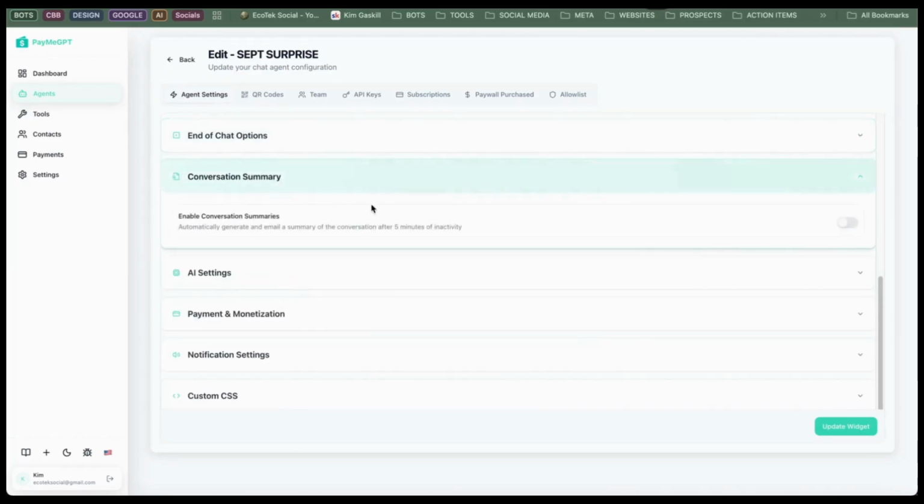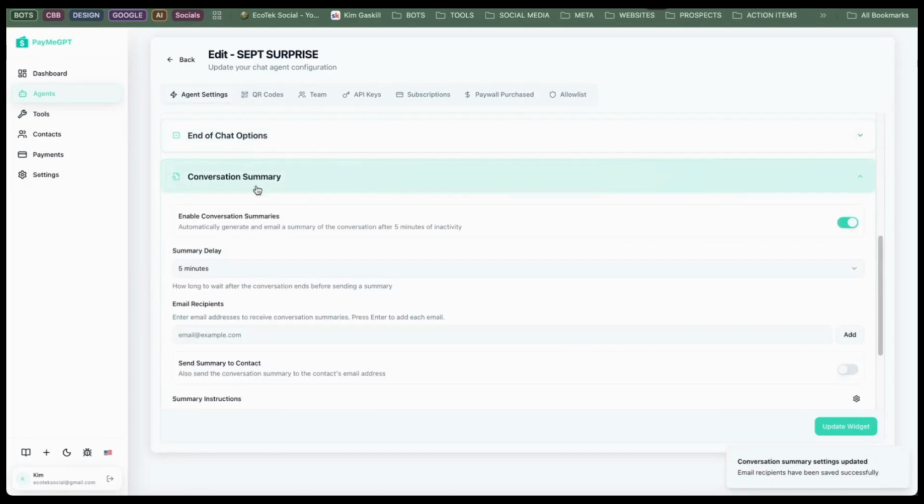And then the conversation summary, we could enable this, which would allow us to wait a certain amount of time, and then it will compile a summary. And then if you want it, it could be emailed to you, or you could have it sent to the contact, of course, if you have their email address.